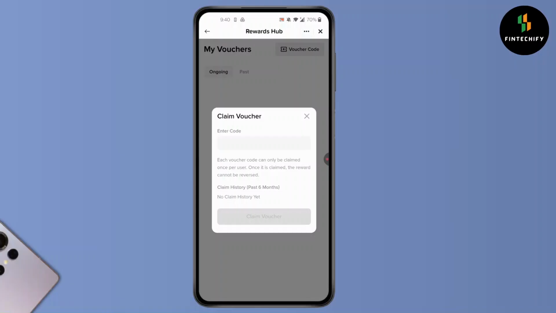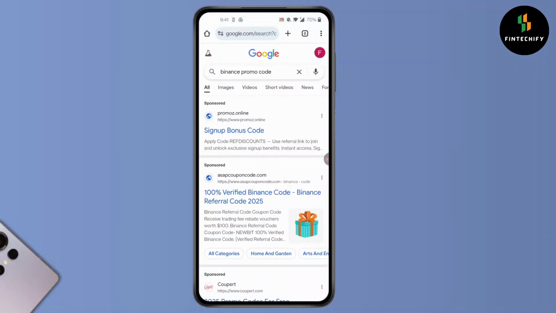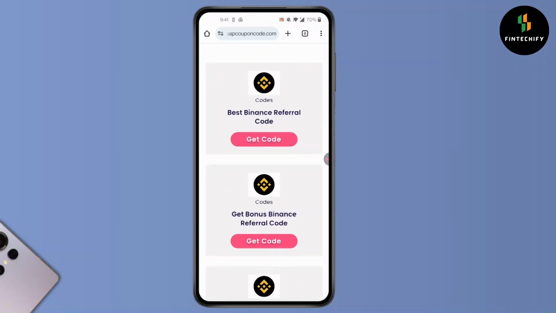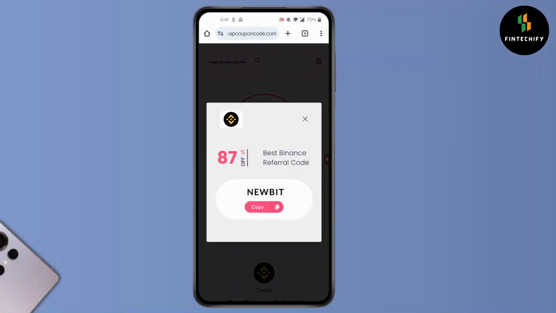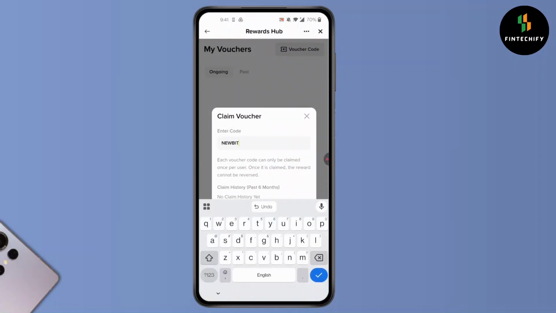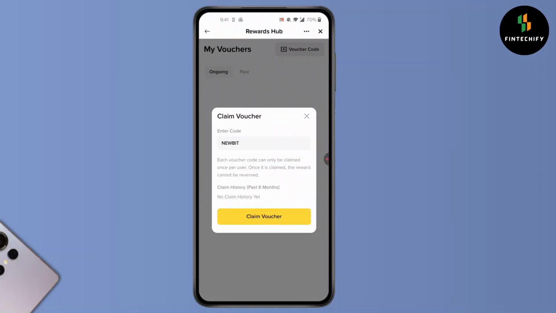If you don't have the code, open any browser and search Binance promo code. Open any of the website. Then click on Get Code and copy the code. After you have copied the code, open Binance app again and paste the code in here. Then press on Claim Voucher and you'll be able to redeem this card.